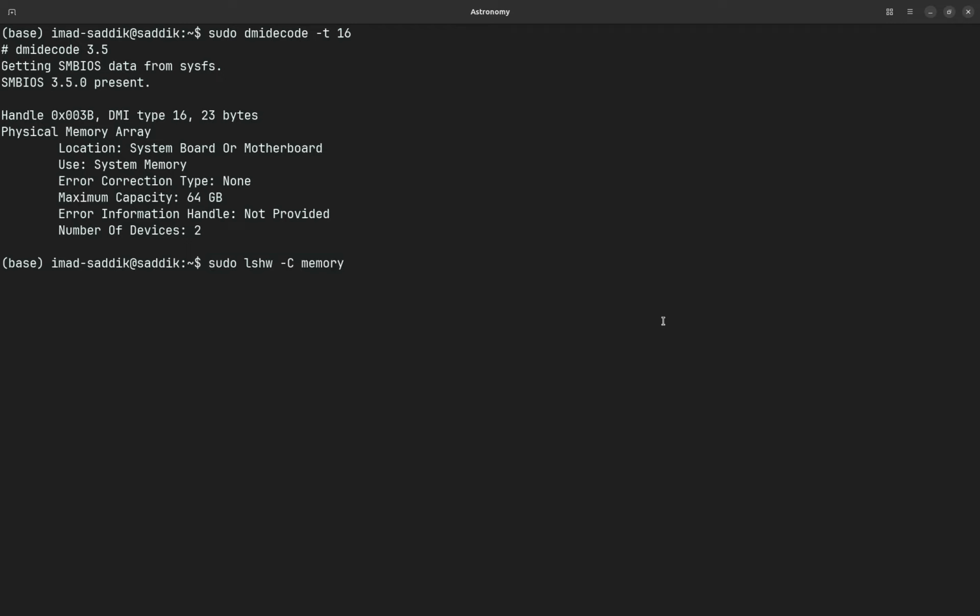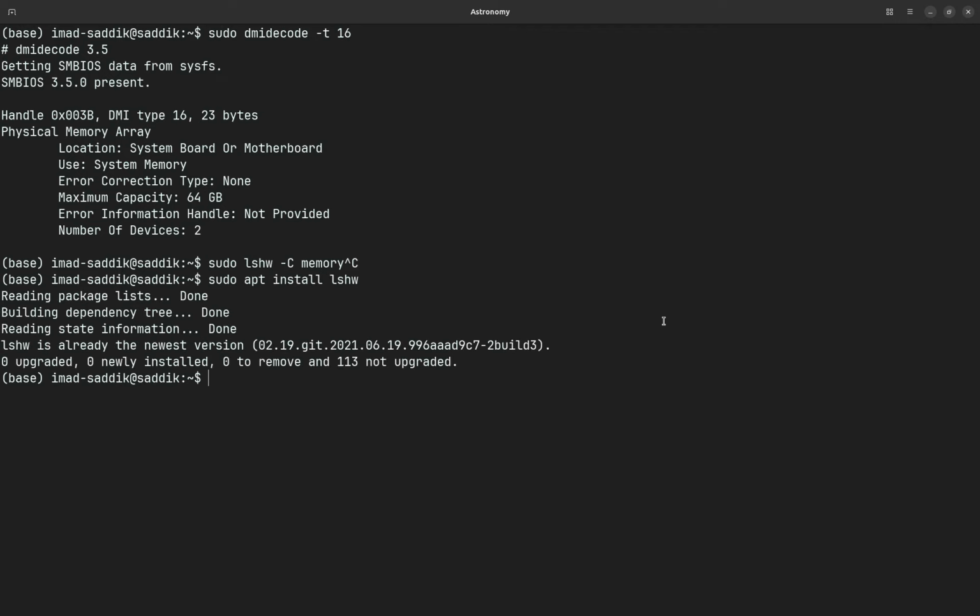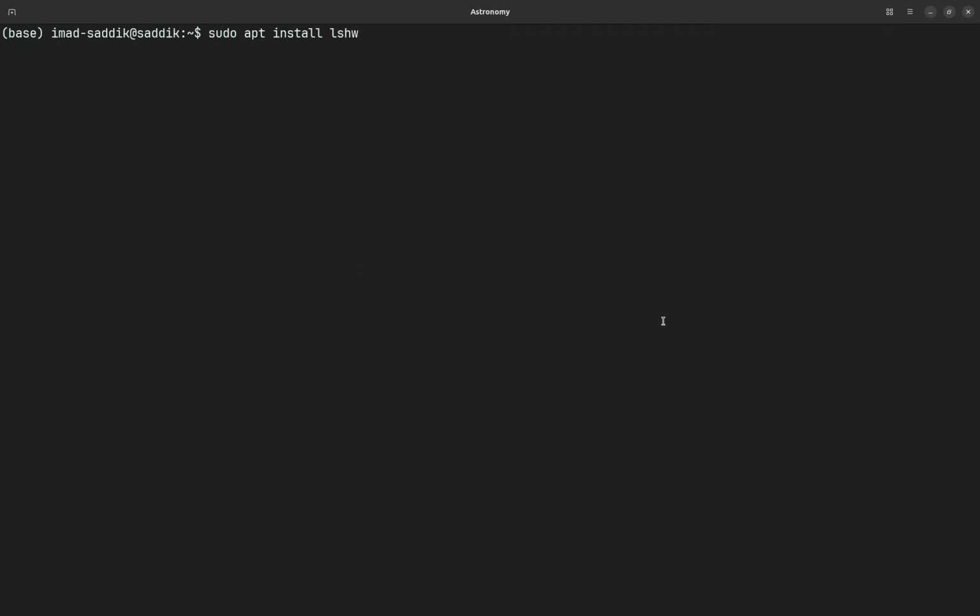We are going to use the lshw utility in order to get that information. But first, if you don't have this tool, you can install it by using sudo apt install lshw. I already have it, so nothing will be downloaded. But in your case, if you don't have it, make sure to run the sudo apt install command. Now I can go back and run this command.